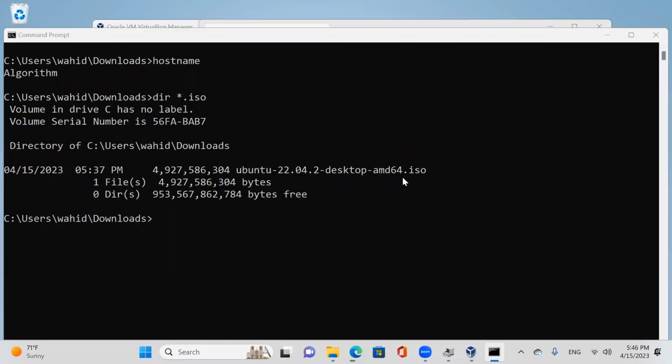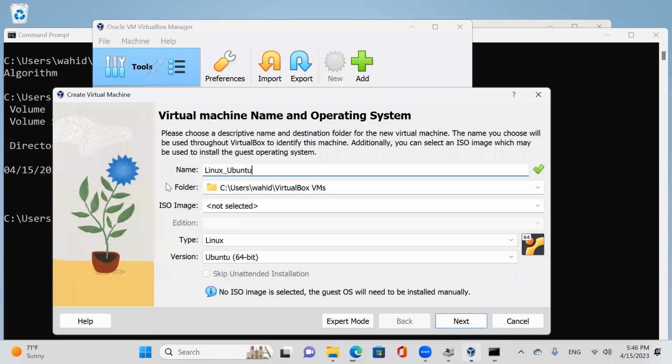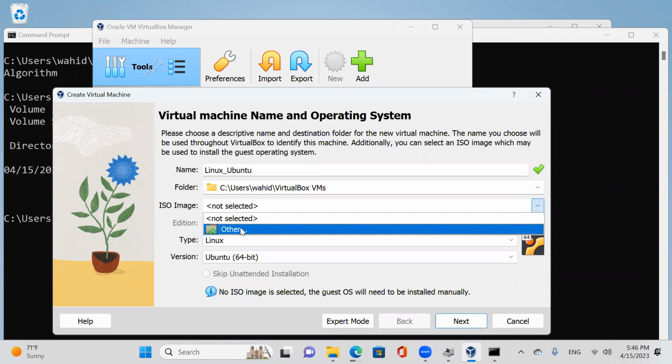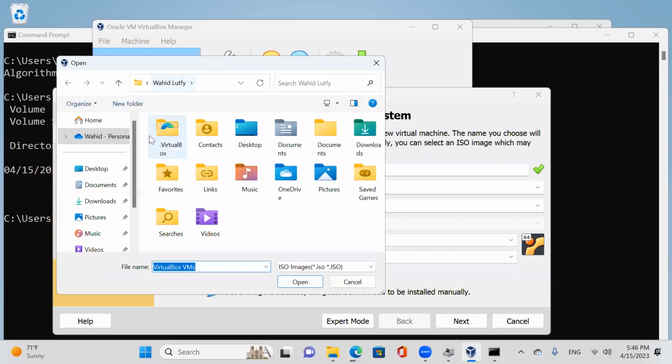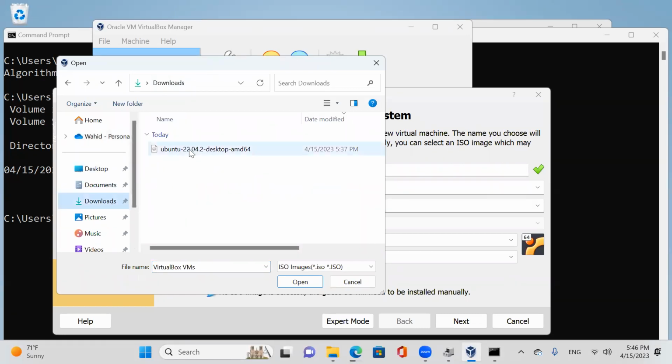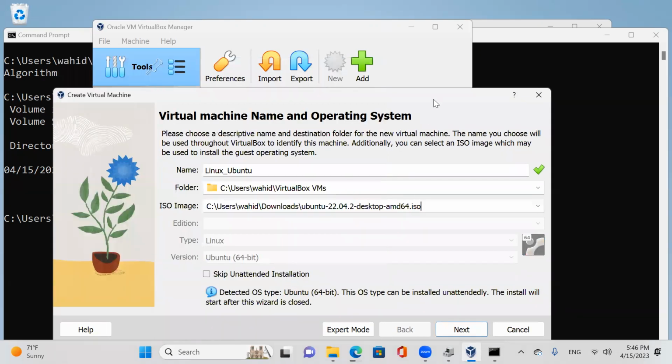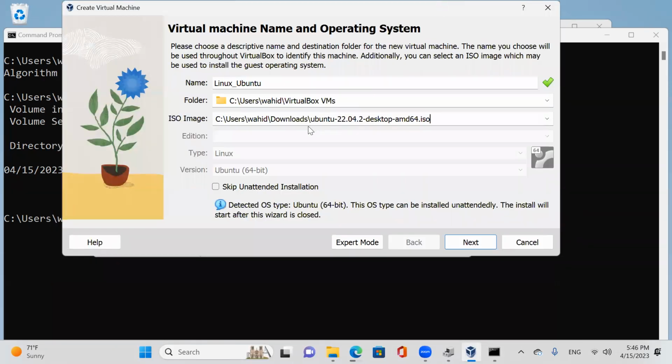So now the ISO image for Ubuntu has been downloaded. It is 22.04.2 for the AMD64 processor. So let me just go to this VirtualBox here. All we have to do is select the image because we're pointing to that one. I'm going to go to the Downloads directory here, and look at the AMD64 Ubuntu version here. Select that one as the ISO image.